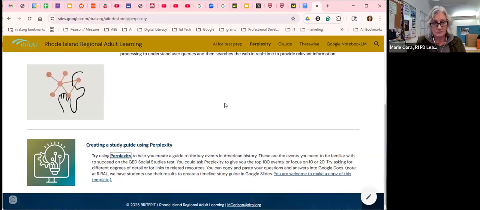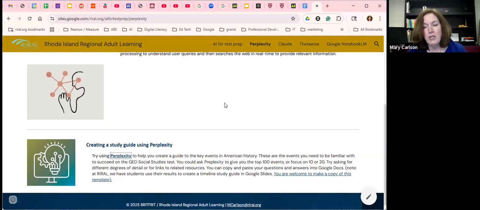Yes, Perplexity is great for research, and I really like the way that it cites its sources. And if you're writing a research paper, you can ask it to create both a reference list and in-text citations, and it will do that for you, which is pretty incredible. All right, should we move on to Claude?